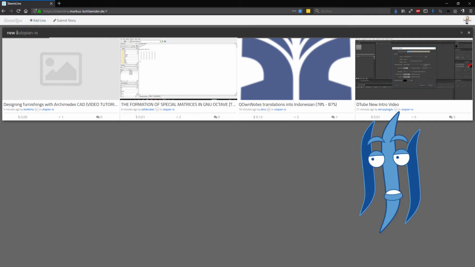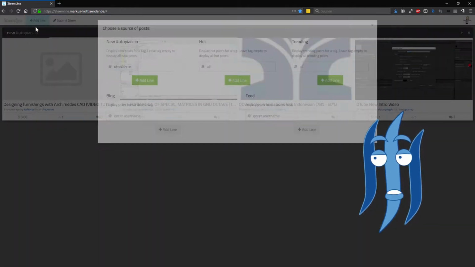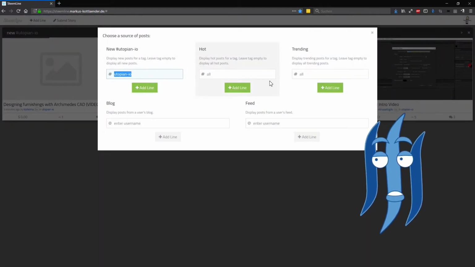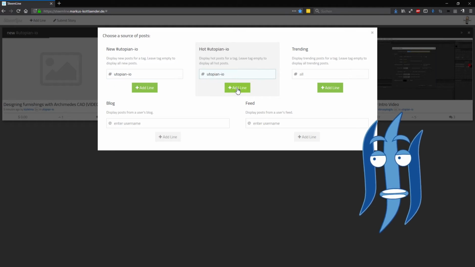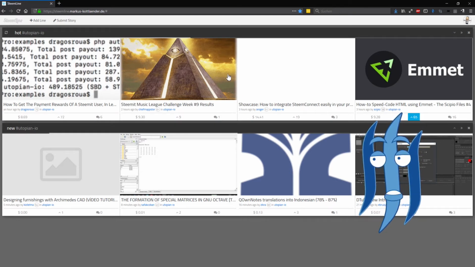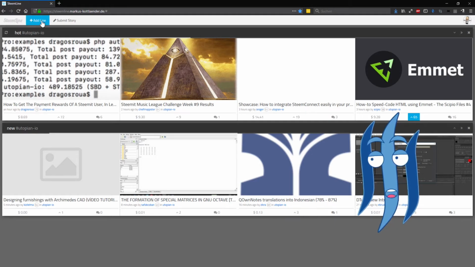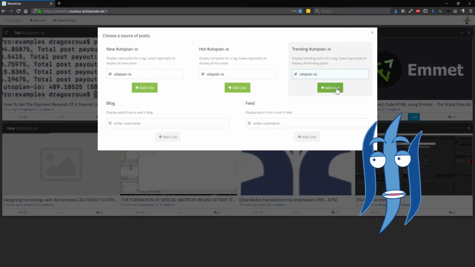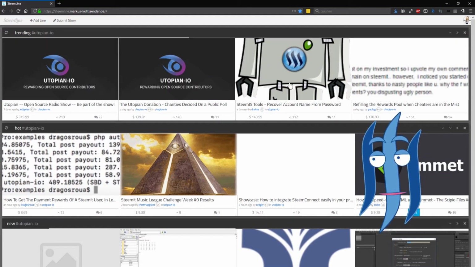Let's create another line here. Oh, by the way, before I forget, if there's a new post coming in, this will be automatically updated. And there's a little notification number here that tells us how many new posts have already been added to the category. Next is you have the hot category. It's basically the same thing that we already saw. Let's also use Utopian here. And now we see all the hot posts in Utopian, and then same thing for trending. Let's also use Utopian here, and another line is being created with all the currently trending posts from that category.